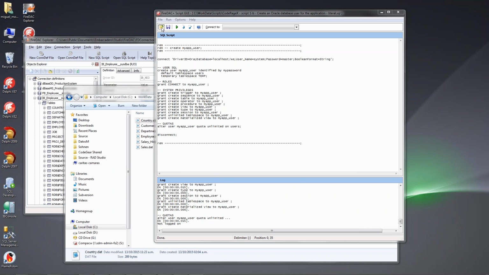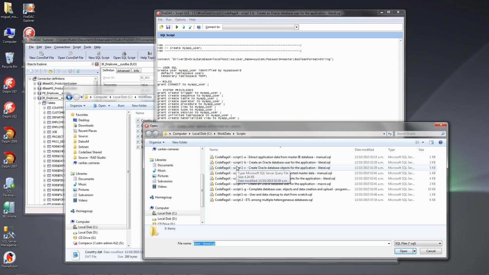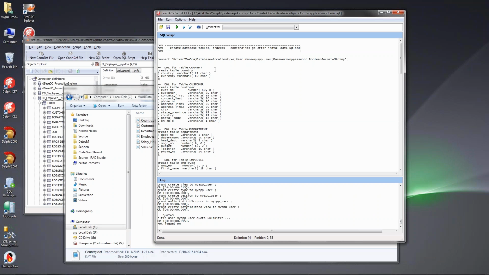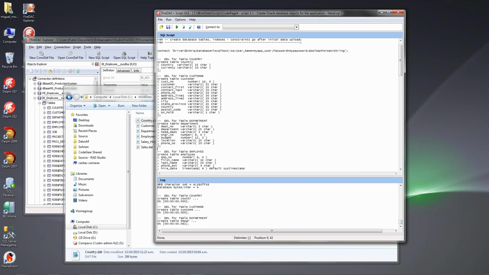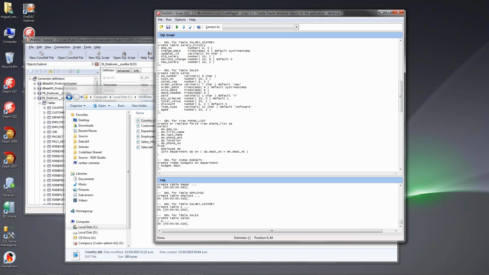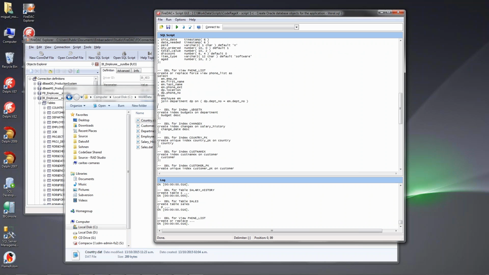The second one is to create the actual database objects, tables and indexes. So again, we go with F7, we connect to the Oracle server, then we start running one by one each one of the SQL commands. So we created table country, table customer, department, we are creating employee, salary history, sales, phone list, and then the indexes for all those tables. All these commands are creating the indexes.